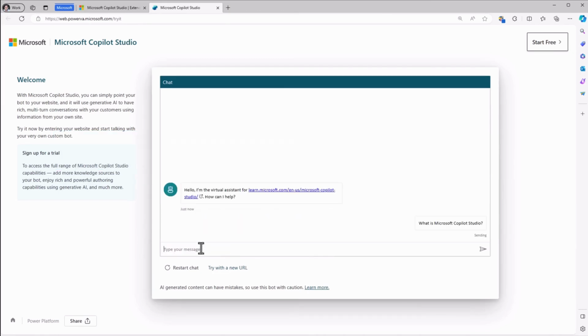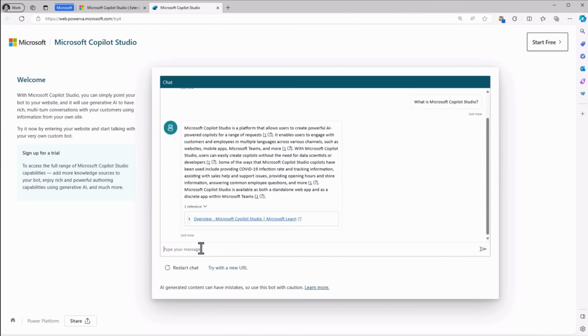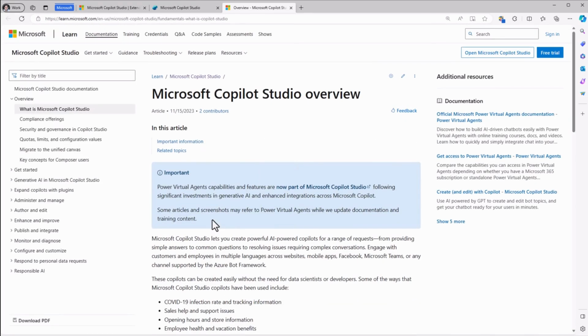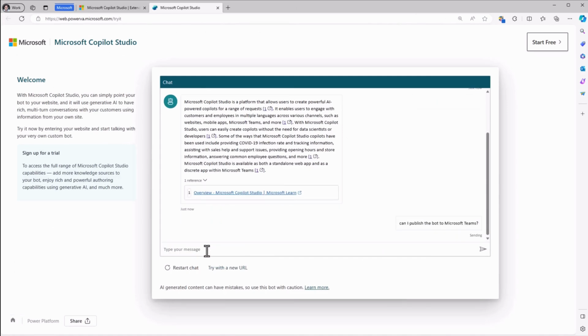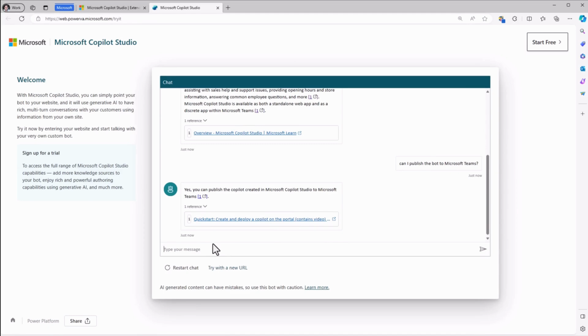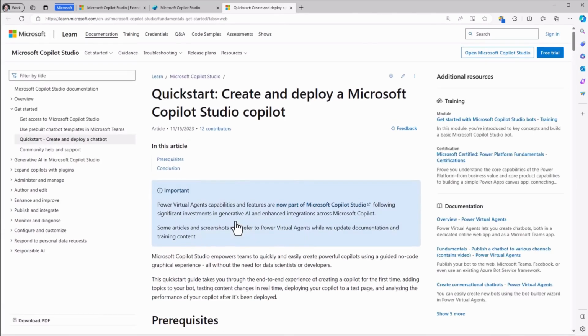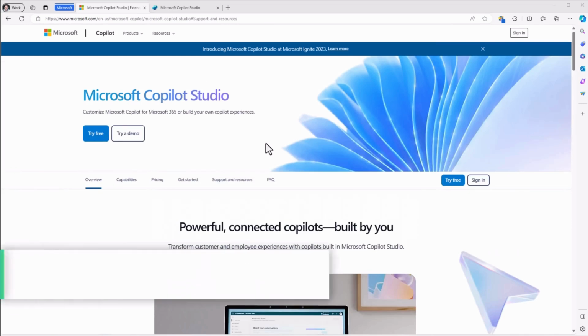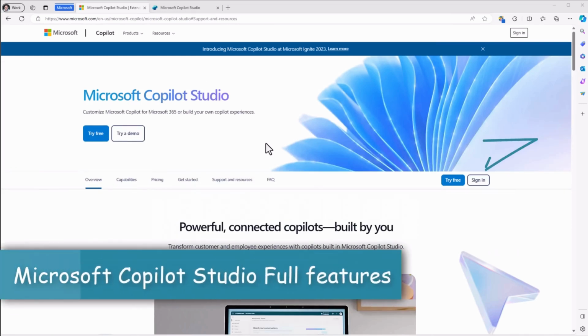What is Microsoft Copilot Studio? And here is the response. It also has the reference to the web page from where it found that specific information. Can I publish the bot to Microsoft Teams? Here's the response. Yes, you can publish. And here is the reference that once again points to the website that I had targeted. Let's try and sign in to leverage the full Microsoft Copilot Studio experience.